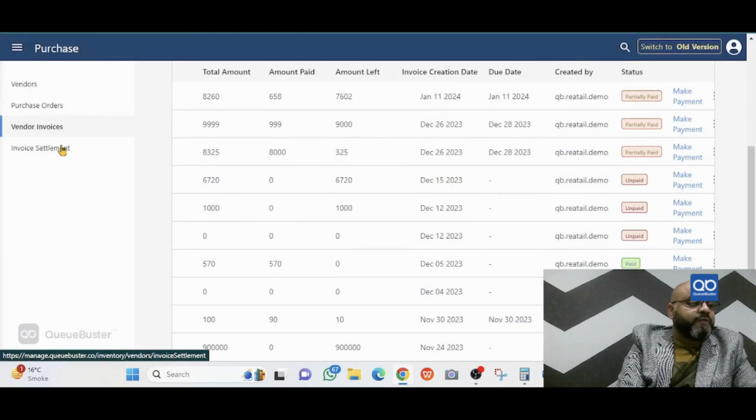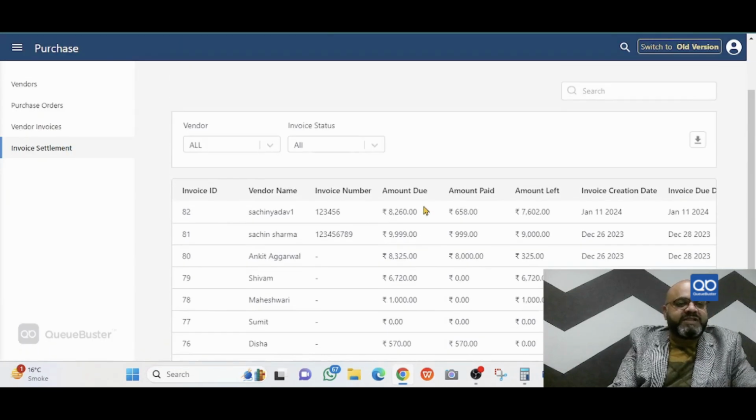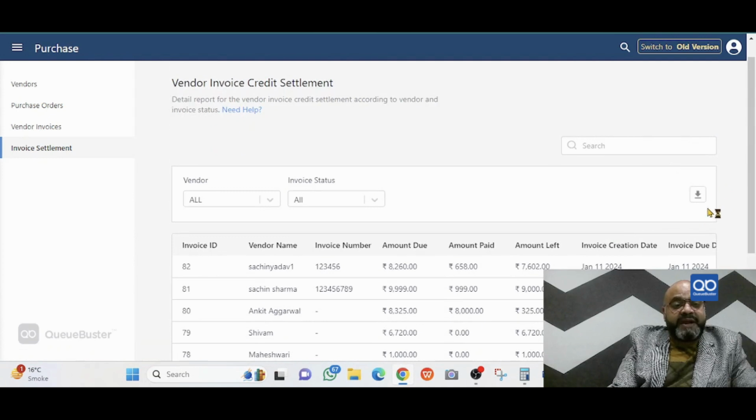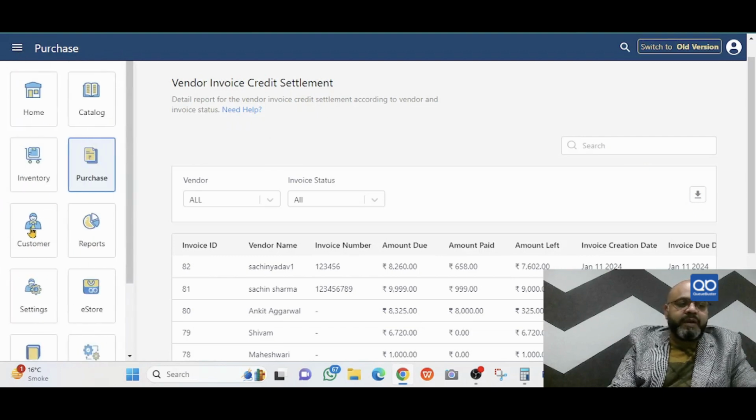The next is invoice settlement. All the invoices which have been settled are visible here. Also to mention, for audit and accounting purposes, if you want to download this entire worksheet, it is downloadable and can be shared via email, as it gets downloaded as an Excel spreadsheet.